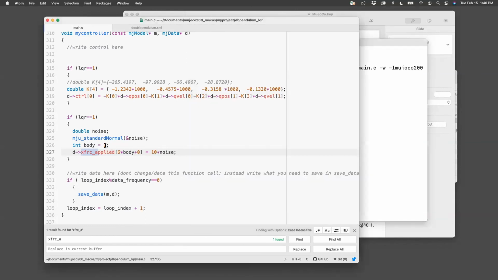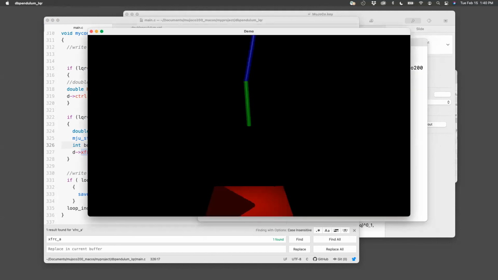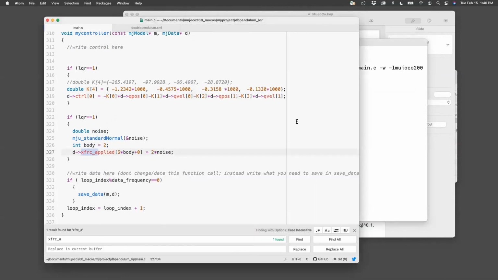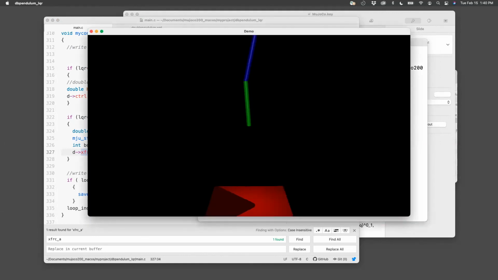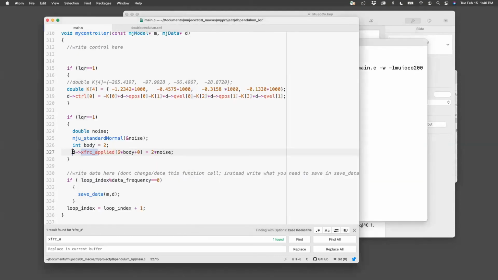You could apply this to body 2, that was the first link. This is applied to the second link now. And it failed. Maybe this is too much. Okay, looks like that's working. Okay, one more thing and then we're done.